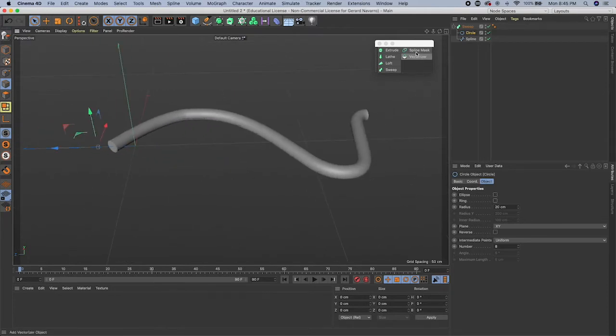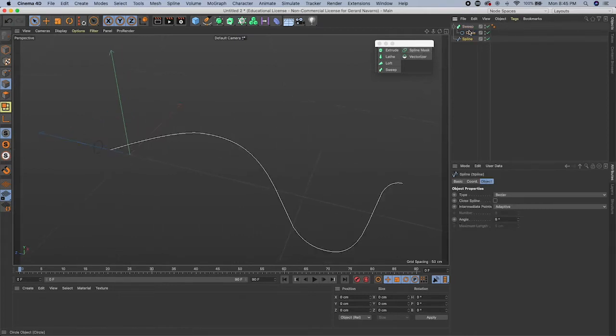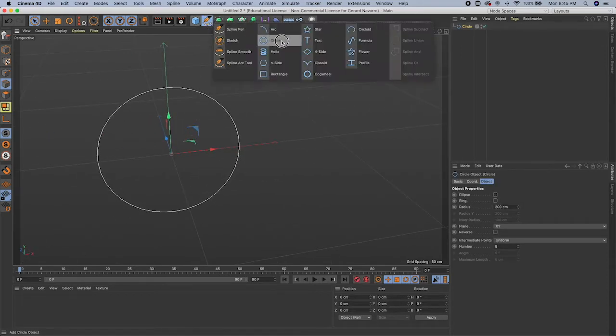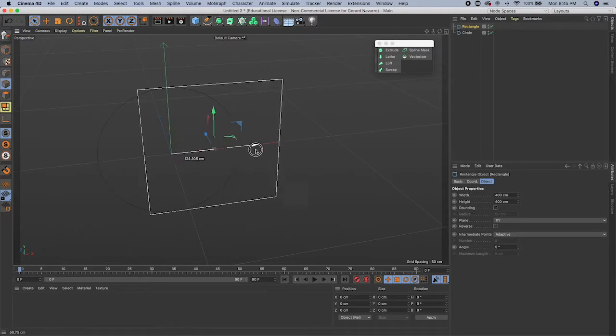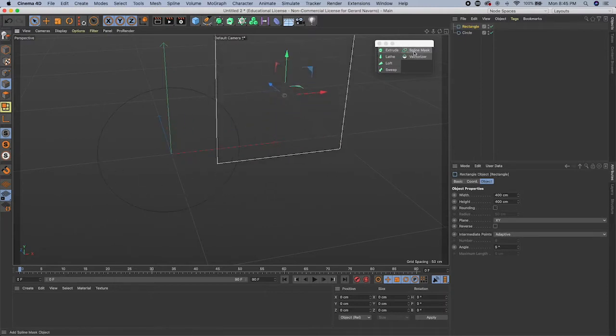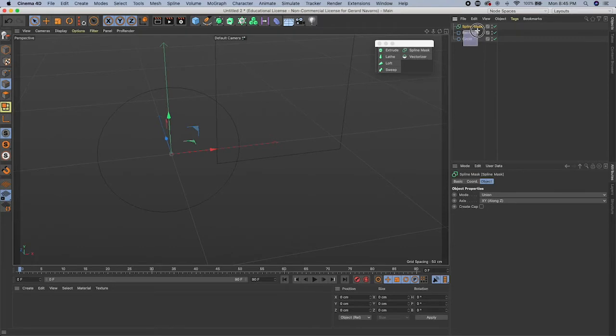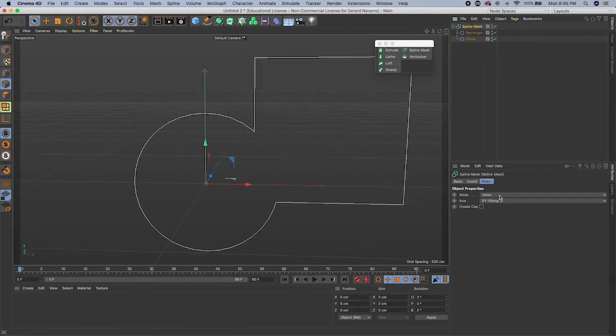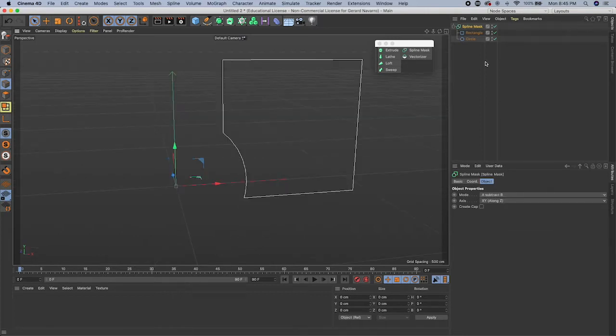So next we have the spline mask. Basically, it's booleans for our spline objects. So if we have, for example, a circle and then another spline over here, for example a rectangle, if we add a spline mask and then parent them together here, as you can see, these splines are now connected together because we set the spline mask to union. But if we set it to subtract, it will behave the same as booleans.